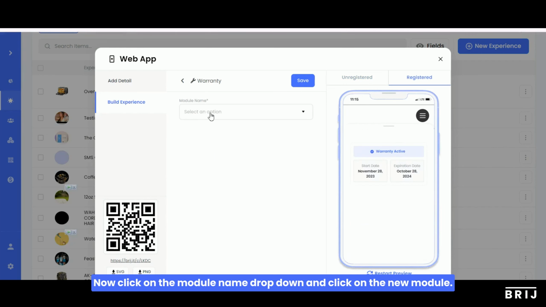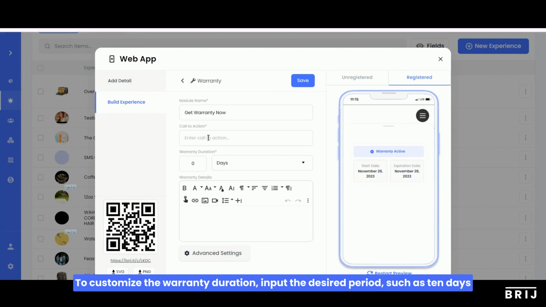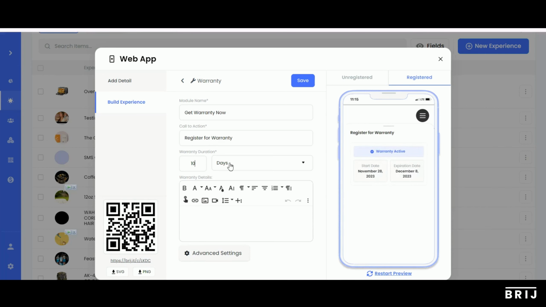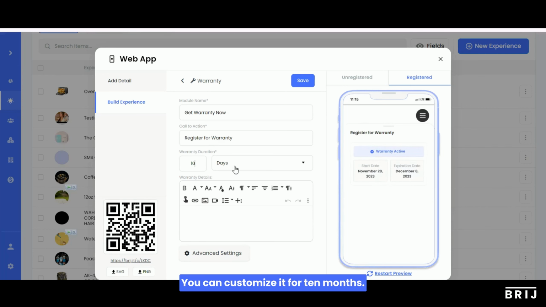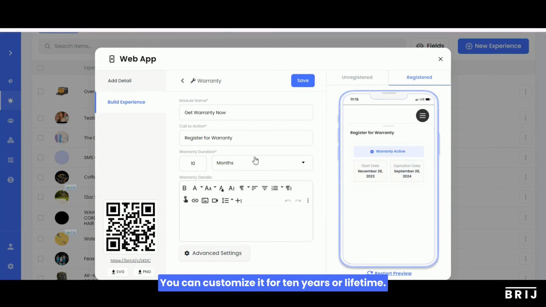Now click on the module name drop-down and click on the new module. Enter module name, enter call to action. To customize the warranty duration, input the desired period, such as 10 days. You can customize it for 10 months. You can customize it for 10 years or lifetime.